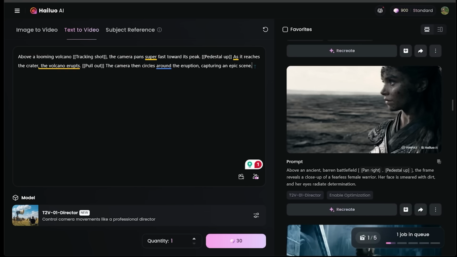So I have a really cool idea. So hear me out on this one here. I have above a looming volcano, tracking shot. The camera pans super fast toward its peak, and then pedestal up. As it reaches the crater, the volcano erupts, and then pull out.